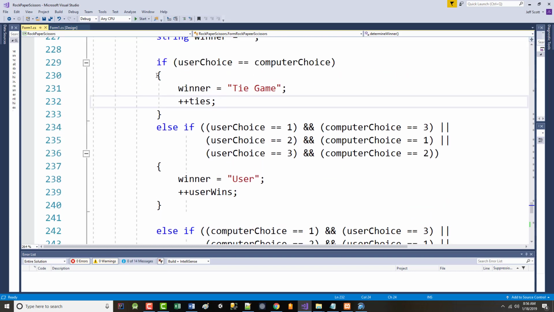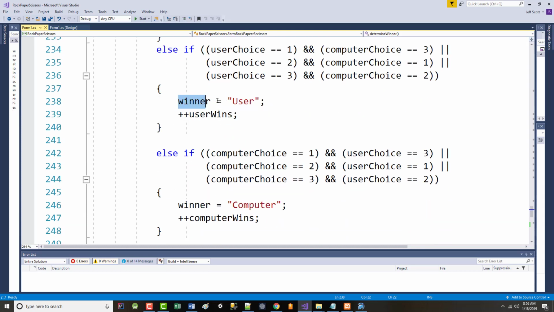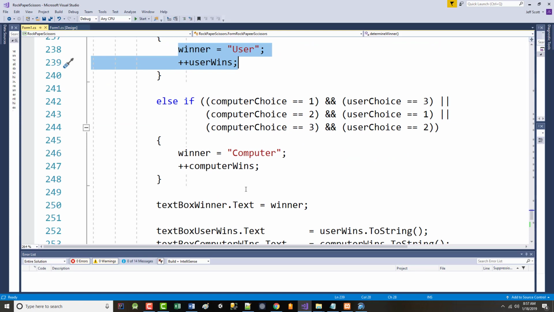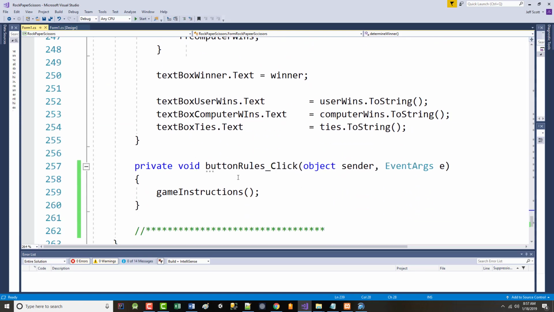So if that was the case, so if it was a tie, I said tie game and added 1 to ties. If the user won, I said the winner was user and I added 1 to user wins. Otherwise, I just reversed what we had here. So these tests are exactly the same, but here we've got user then computer, here we've got computer then user. That is every possibility, all right, as far as I know. And if these happen, the computer won. So we add 1 to computer wins. Then I just fill up all the different boxes. Does that make sense? I mean, is what I'm asking you to do make sense? All right.